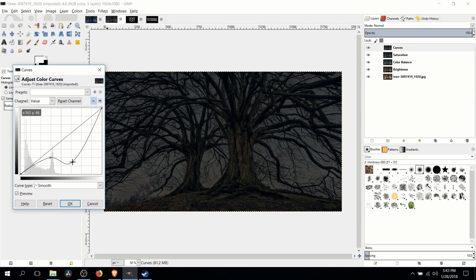So I'm going to take this center point and kind of lower it down. Then we can drop the middle as well to make it a little bit darker. Overall, that's not too bad. I do want the sky to be a bit darker, though. So let me see if I can get a slightly better result.